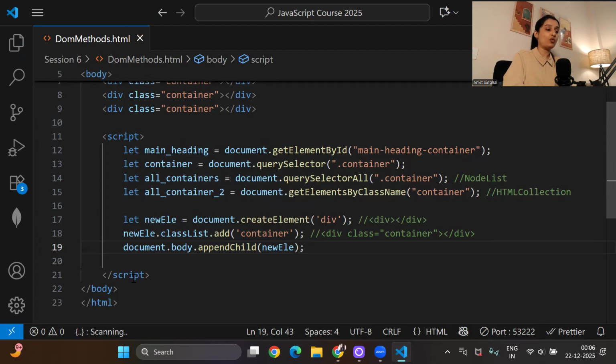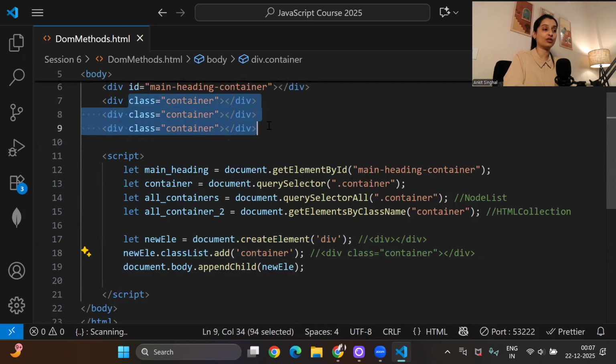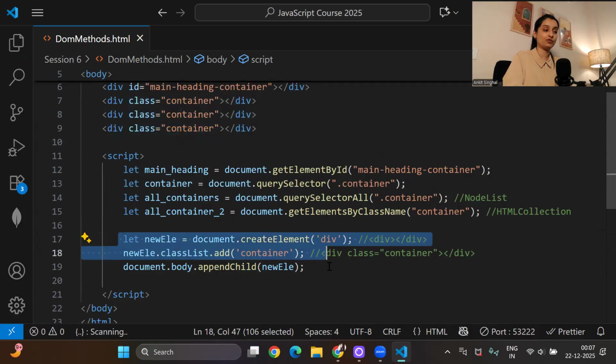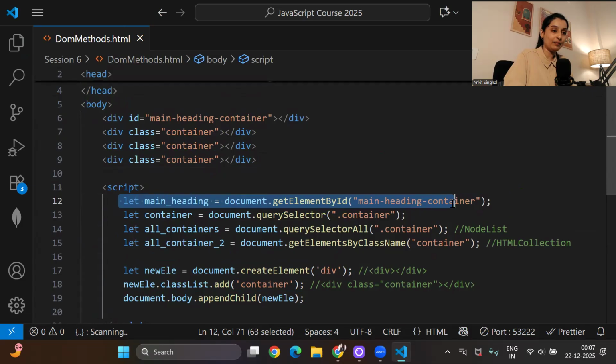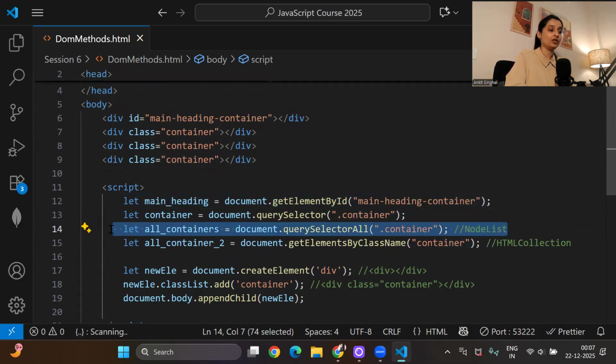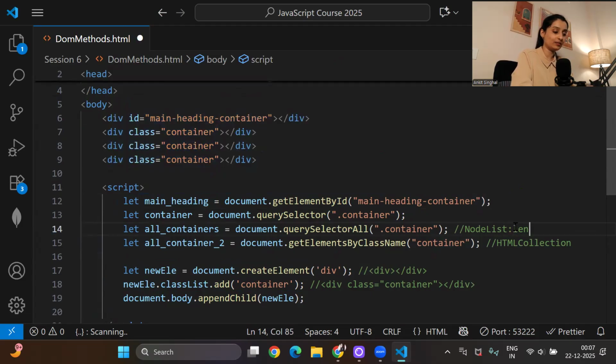So now dynamically we created one element. We added the same class name which we have for these three elements which we created statically. This we created with the help of JavaScript and we added it directly into the browser body here. So now we are targeting the elements where class name is container. When JavaScript is executing this line, how many elements are present where class name is container? Only 3. So a node list with the length 3 you will get.